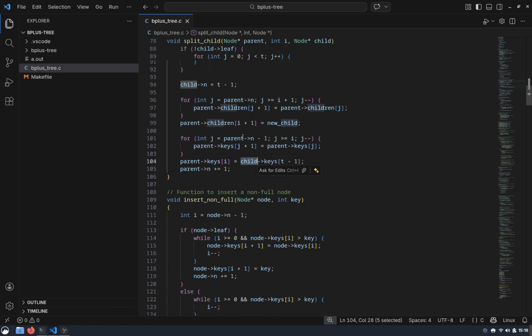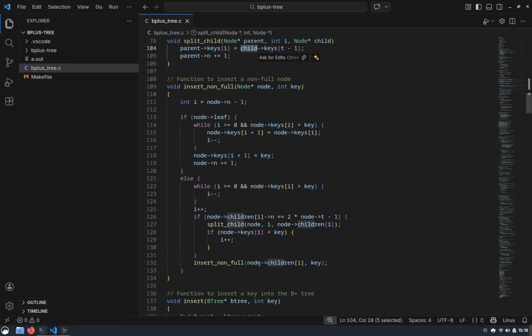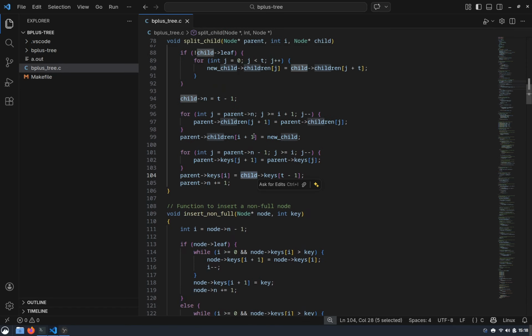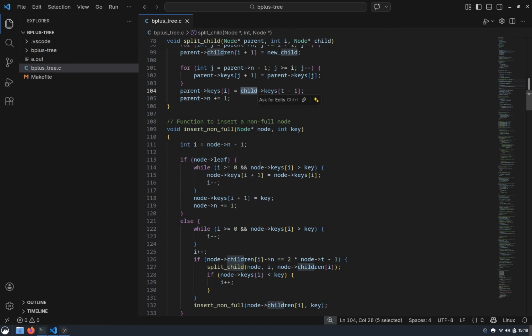The new child contains 50 and 60. This child contains 10, 20, 30. It also contains 40, 50, but those are copied to the new child. So now over here, we are sending children i, that is children 1, which means we are sending this child. This child was the original root node, and it has 10, 20, 30, 40, 50. All of those things are with this child.